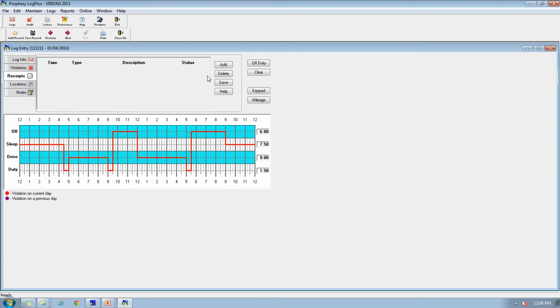On the Receipts tab, it allows me to enter in types of receipts and times for anything that was turned in on that day. I'm deliberately going to choose a fuel receipt, and I'm going to enter the time in with a deliberate violation. When you set up receipt types, you also define during which period, off, sleep, drive, or duty, that the receipt is able to be entered. So a fuel purchase must occur during a duty status.